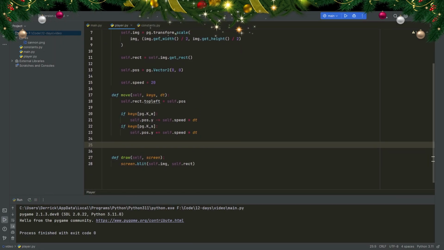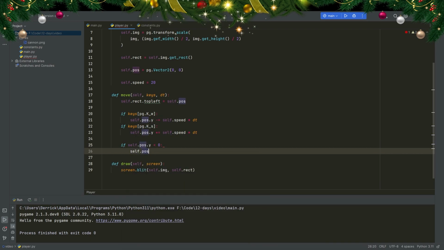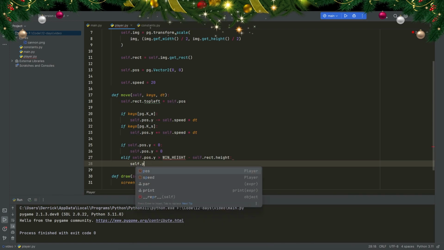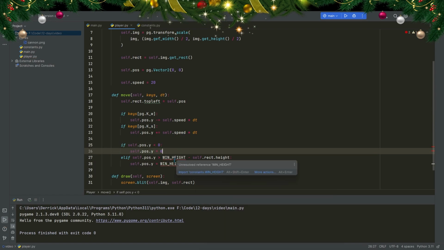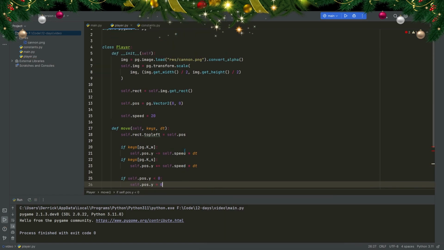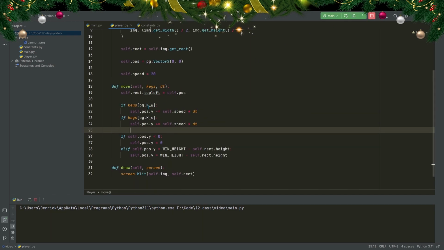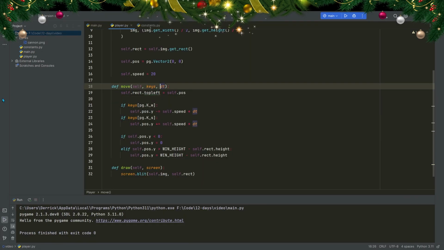So still in the move method, we want to write if our position Y goes below 0, then we want self.position.y to equal 0. Else if our position Y gets greater than window height minus our self.rect.height, then we want to set our Y position to window height minus self.rect.height. And we haven't imported the window dimensions yet, and that's why it's underlined red. So let's do that right now. From constants, import all. So now if we run the program, you can see if I run into the window boundaries, it'll stop there. So now let's work on player 2.